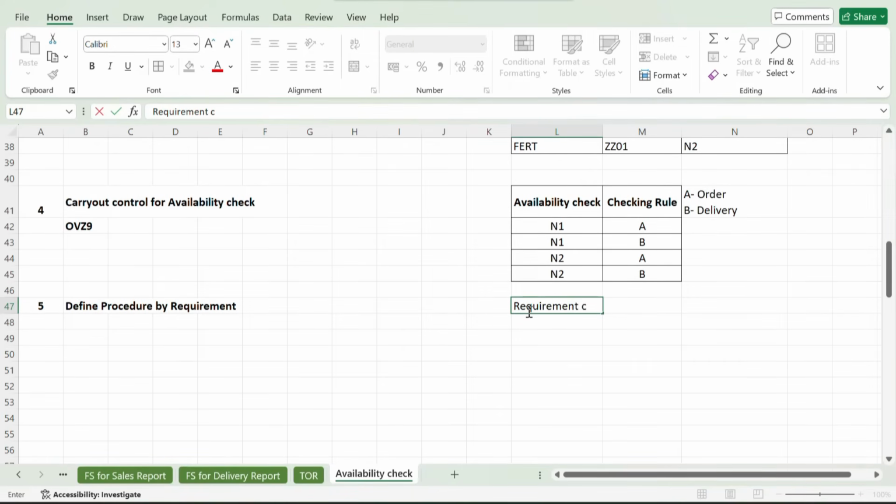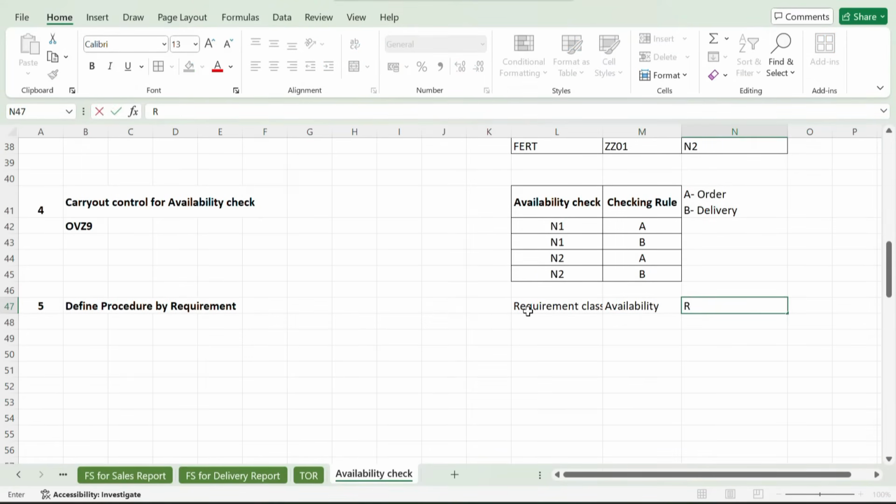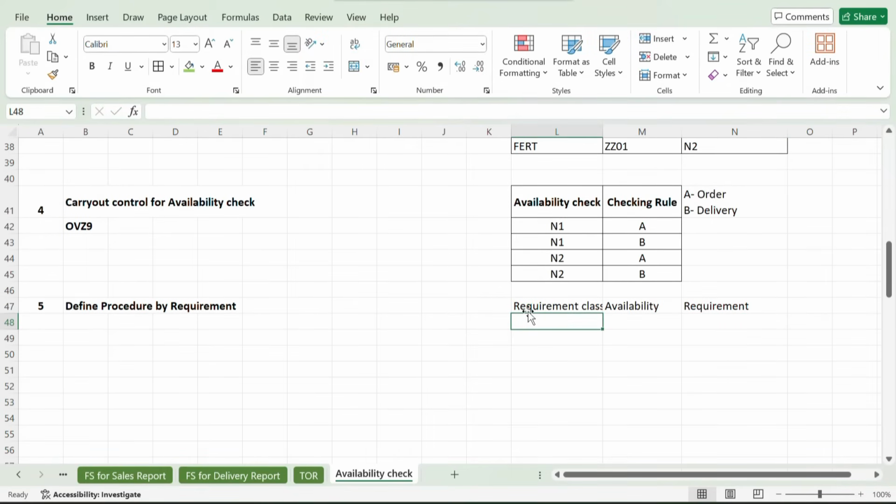So requirement class, and next we have availability, and we have requirement. Okay. So now what is a requirement class? So 041 is a standard requirement. Okay. So now you have to check this too. Check. And here also you have to check. Okay. So I'll just highlight this.